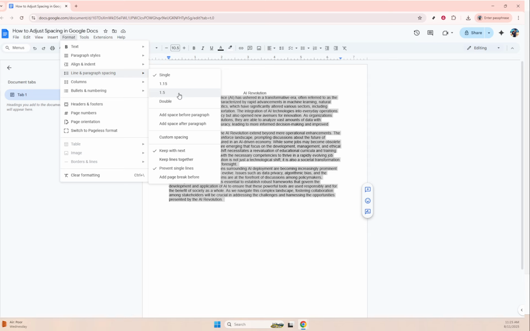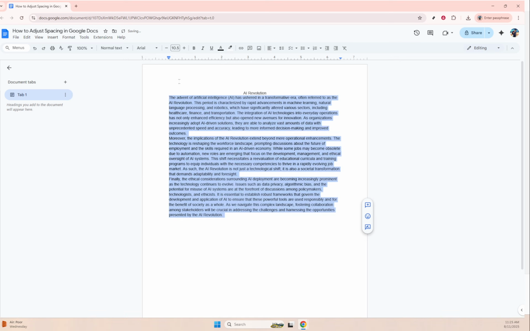As you hover over line and paragraph spacing, you'll notice several options for line spacing ratios such as single, 1.15, 1.5, and double spacing. For our purposes, let's choose the 1.15 option. This setting is a good middle ground that adds a bit of space between lines, making your text easier to read without taking up too much room on the page. It's a practical choice for many types of documents.